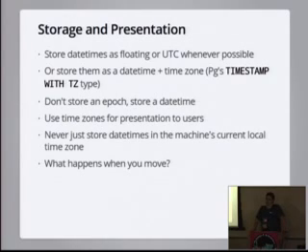So my recommendation, just always store your datetimes as floating or UTC, if you can possibly do that. Otherwise, store them as a datetime plus a time zone. So for example, Postgres has this data type timestamp with TZ. What you don't want to do is just store it in your database with your local time, and then maybe your server moves and now you're storing it with a different local time, something like that. Don't rely on the system to do it. Be very explicit. And then just use time zones for presentation to users. So everything's in UTC in the database. You pull it back, you know the user's in Asia/Taipei, you give them their local time.